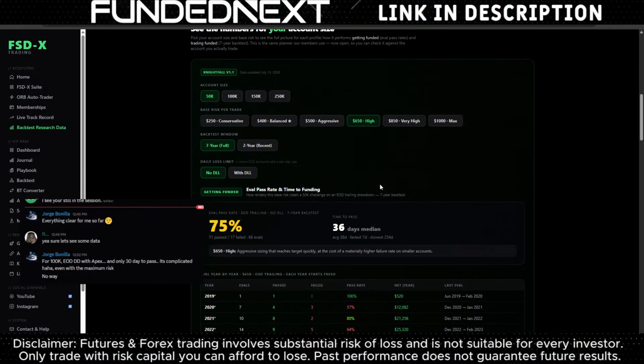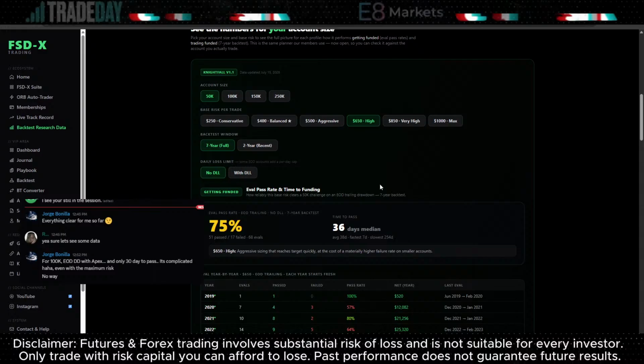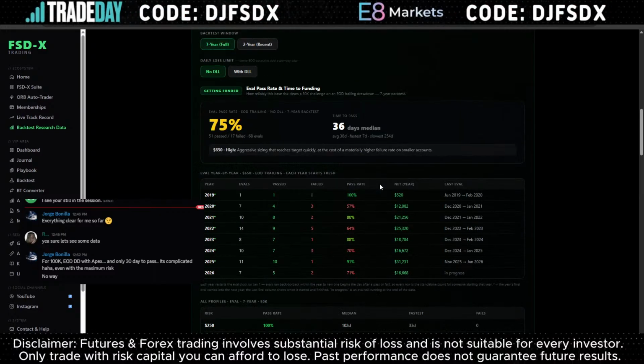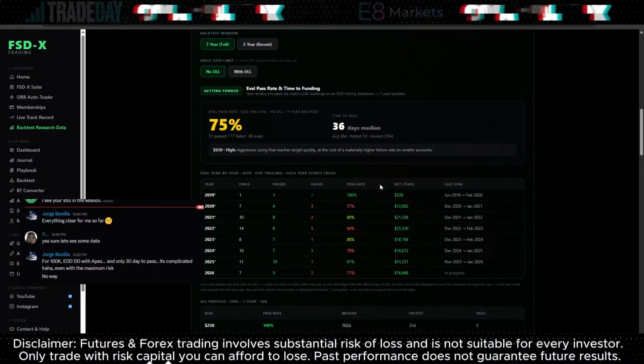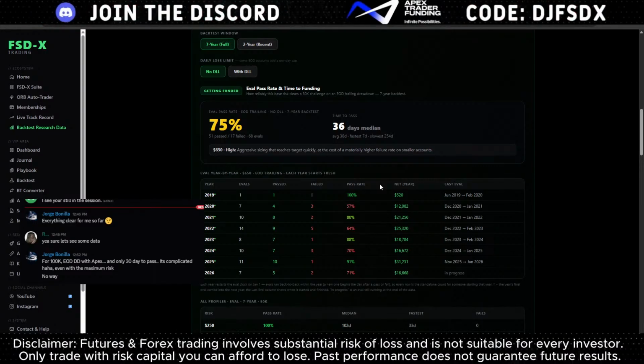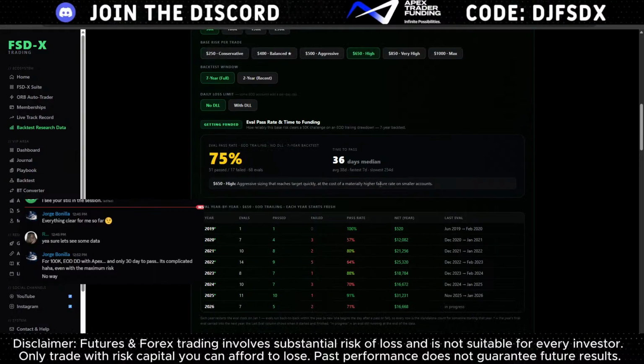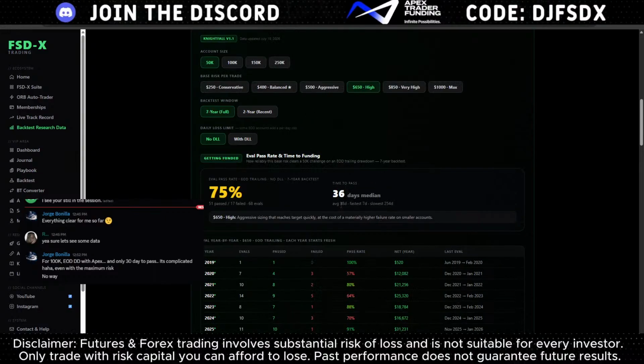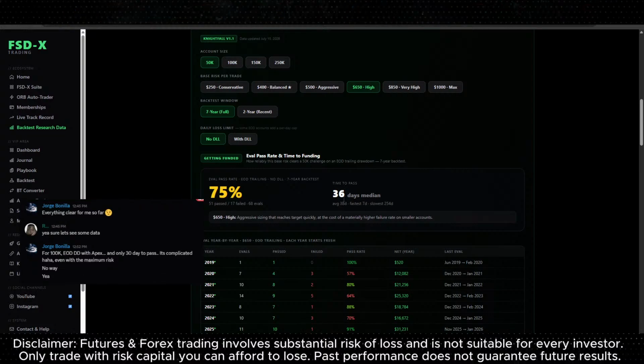If you're trying to get through it faster, if you're trying to trade more aggressively because you may have a tighter window, you can actually see, okay, if I risk this much, what are my odds of passing and failing? And it's not impossible to do. If the average is 36 days, that's not too bad. That's kind of doable.